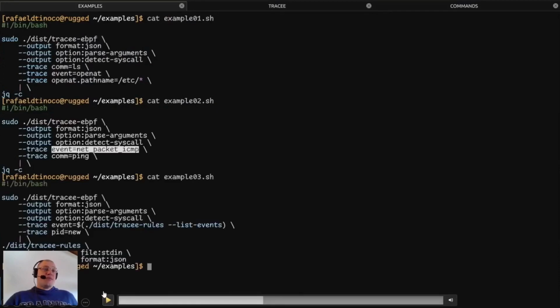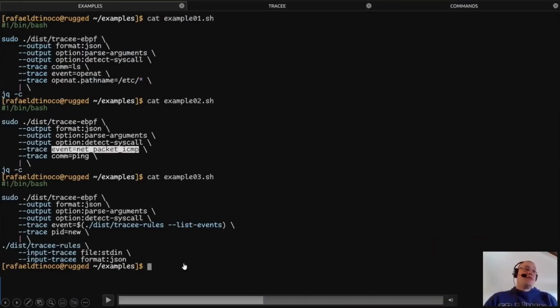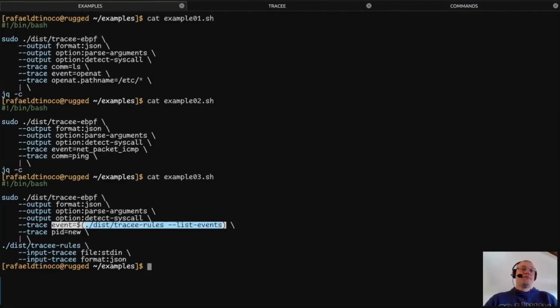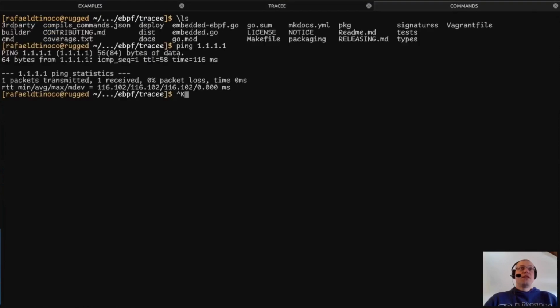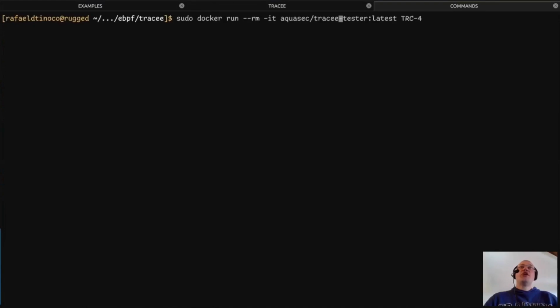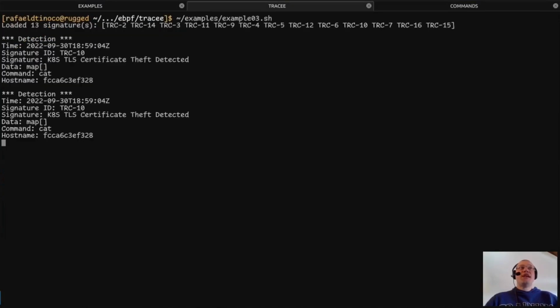Now the third example is a little bit more complex, as we're basically piping the output from the introspection tool to the input of the detection mechanism. And we're asking for all the events that this detection mechanism needs for the default signatures in place. So executing the third example, we're using a Docker container to simulate behaviors that we need detected.